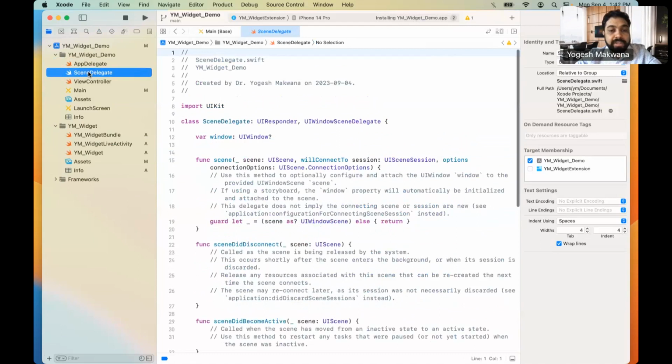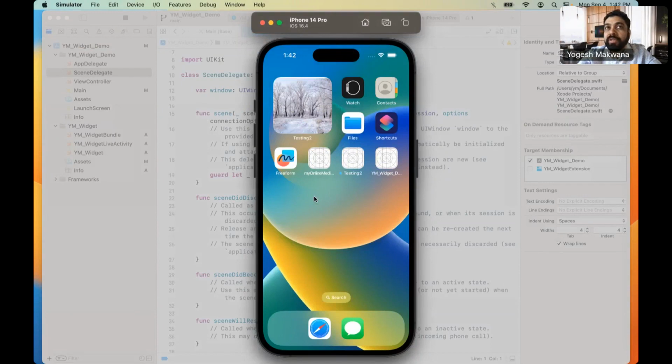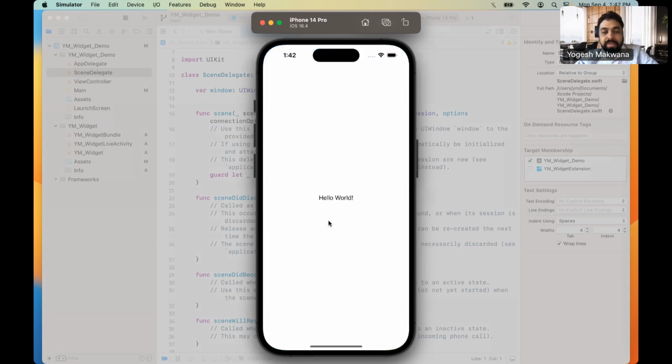And additionally, there is a scene delegate. iOS introduced the concept of scenes, which allows your app to open multiple windows. It's kind of like Windows. So that happens through the scene delegate. Now my app has finished launching. It's called Widget Demo. So this is the app that has just finished launching.